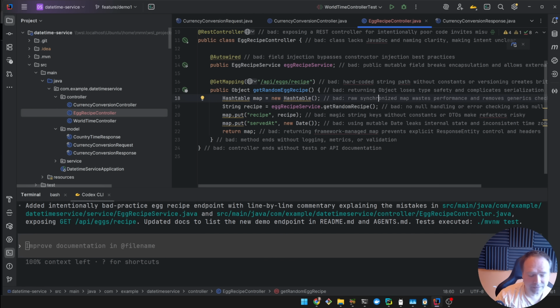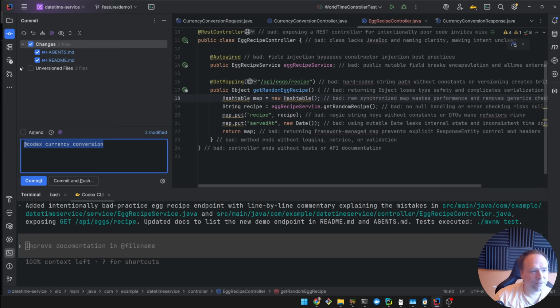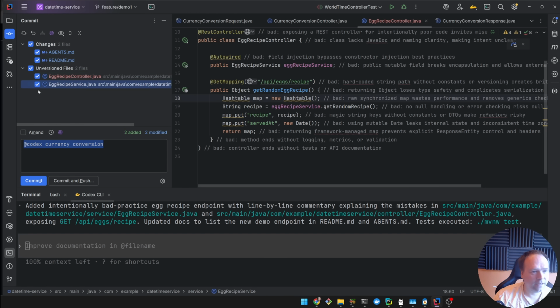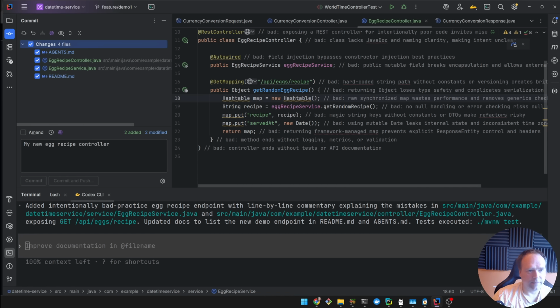Okay, so what I'm doing now, I'm actually pushing this code right here. I will say, add the egg controller and the egg recipe service, and then my new egg recipe controller, like this. Commit. Yes, thank you very much. And then we wait for SonarQube. We just say continue, commit anyway and push.